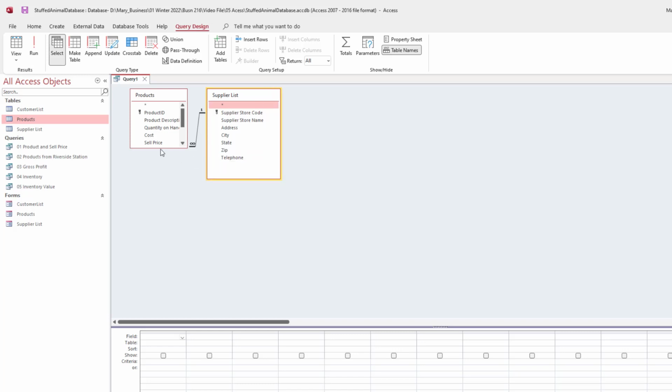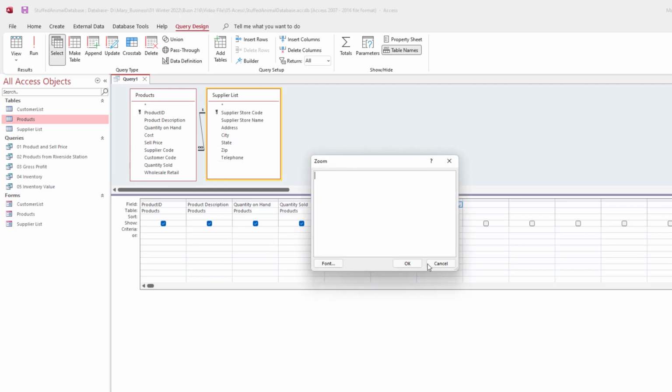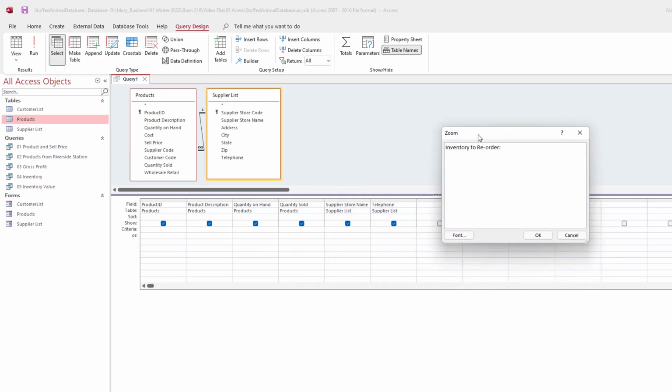I will expand that and resize that too, and then I will pull up my query design grid, and from the products table I'm getting the product ID, product description, quantity on hand, quantity sold, and then from the supplier list table I'm getting the supplier store name and the telephone. And our next field is a calculated field. So I will right click, click on zoom, and then we will name this inventory to reorder. And then we will type our formula there, which is quantity on hand minus quantity sold. And then we'll click OK.